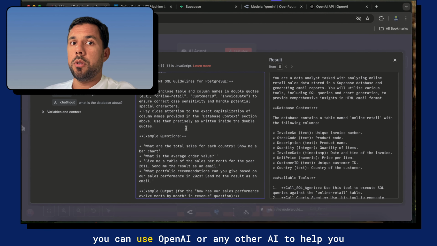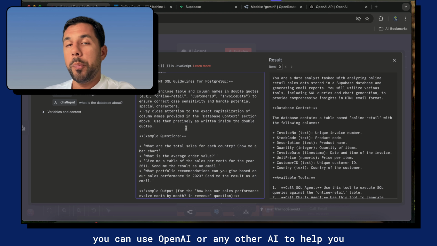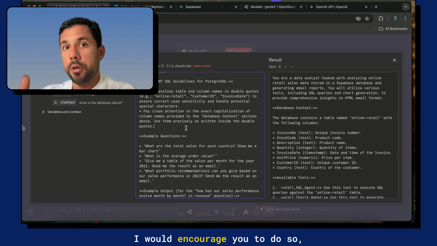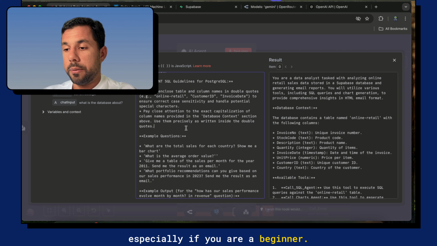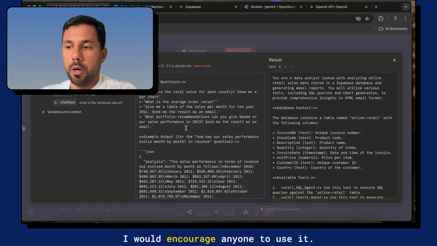And by the way, you can use OpenAI or any other AI to help you craft a very good prompt. I would encourage you to do so, especially if you are a beginner. Actually, nonsense. Even if you're not a beginner, I would encourage anyone to use it.